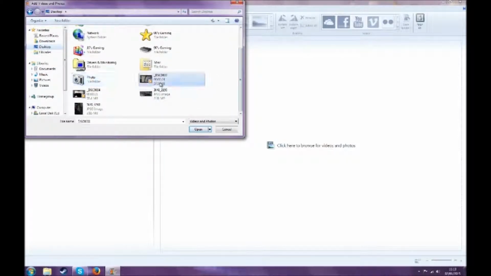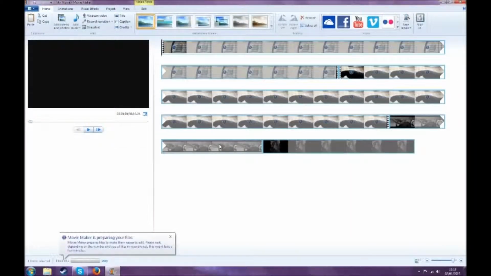Now, these are just some pictures of my pets I picked. They're only 4. So, let's highlight all those and open. Now, it might take a minute to import these. It shouldn't be too long because these aren't very large file sizes.